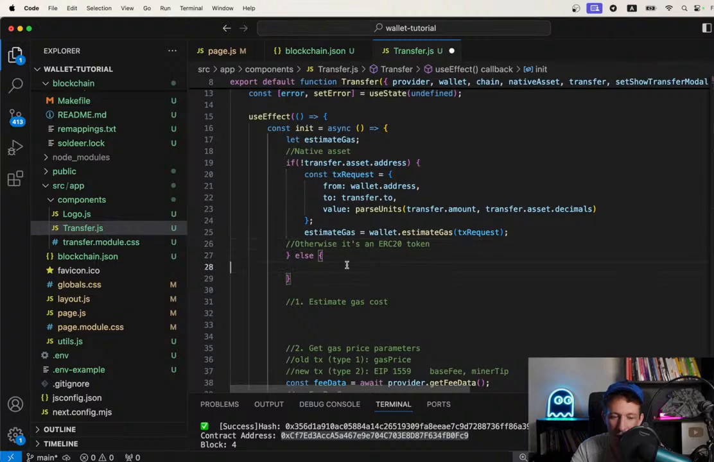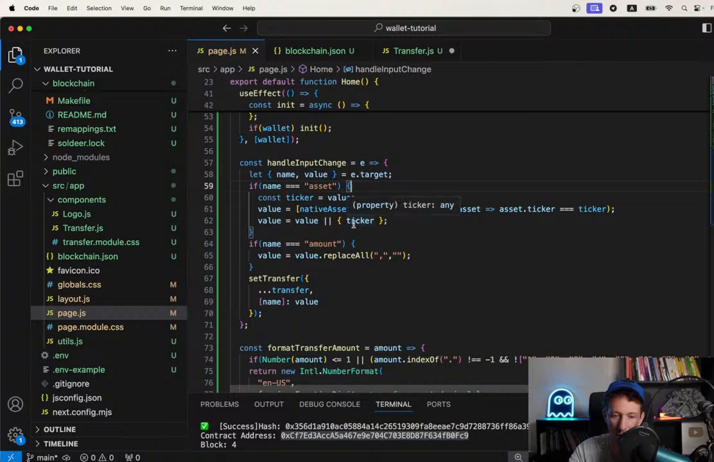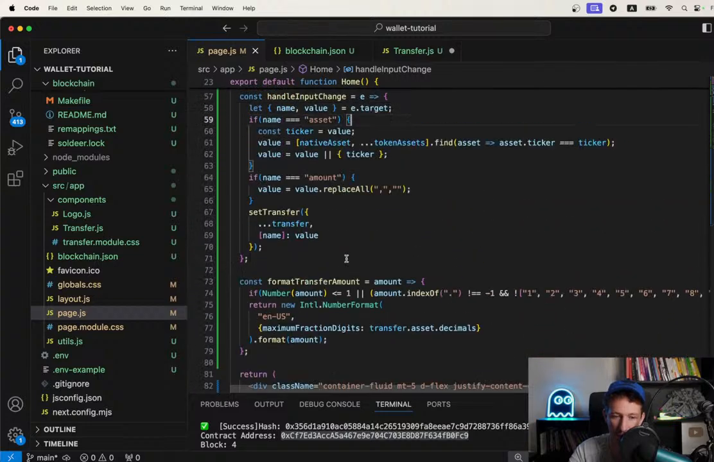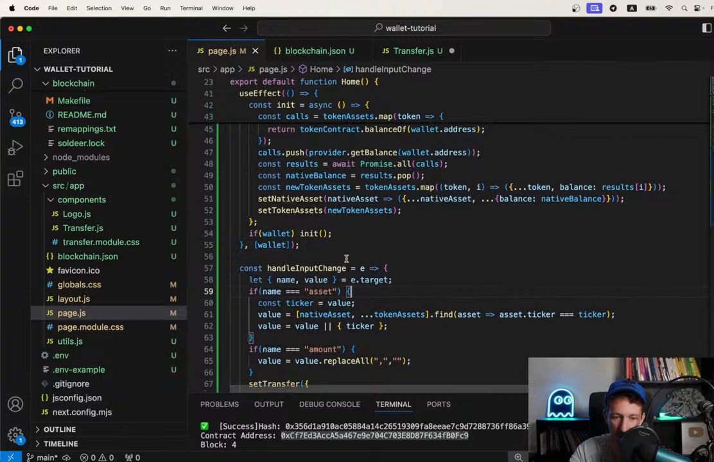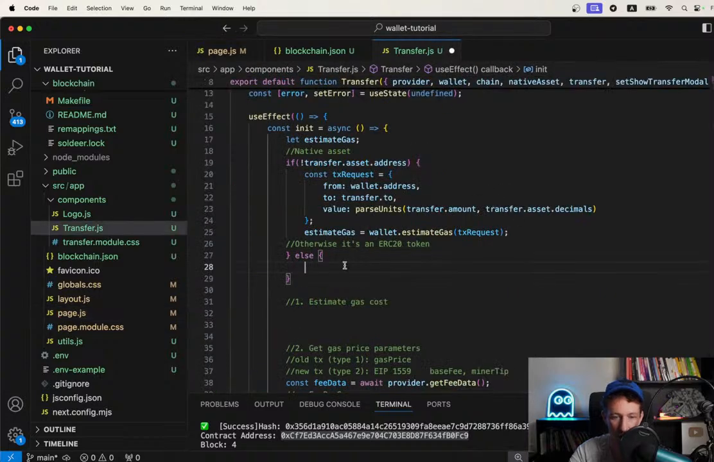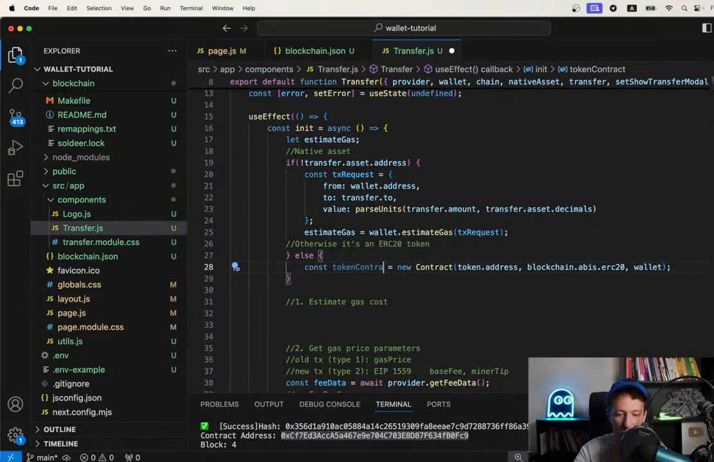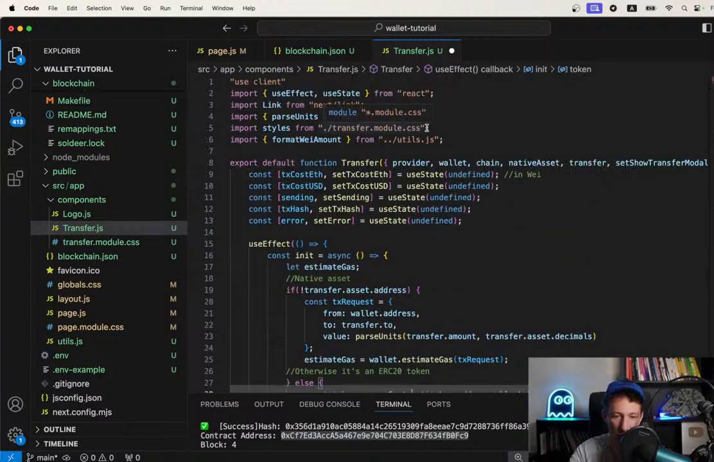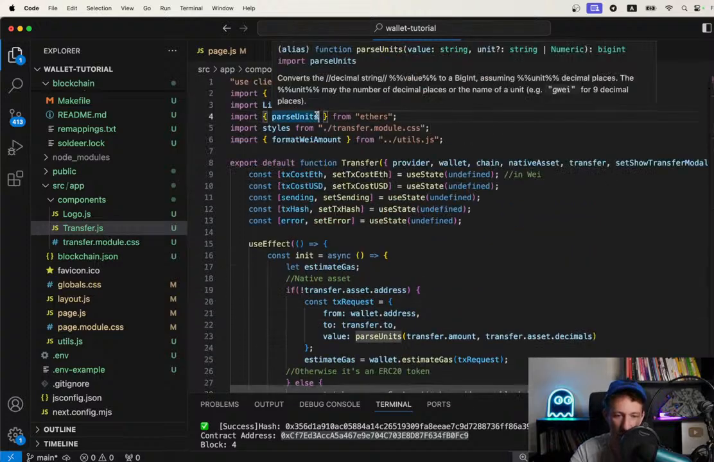And in this case, we need to define a contract, a token object that can connect to the smart contract. So actually, let's copy paste something from page.js. Just give me one second. Yeah, right here. This is what we want. So let's define a token contract. Let's get contract from ethers. Where do we have ethers here? Yeah.